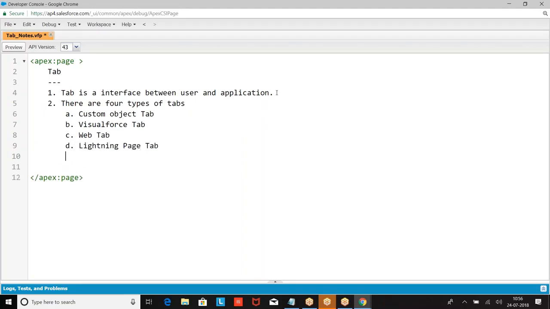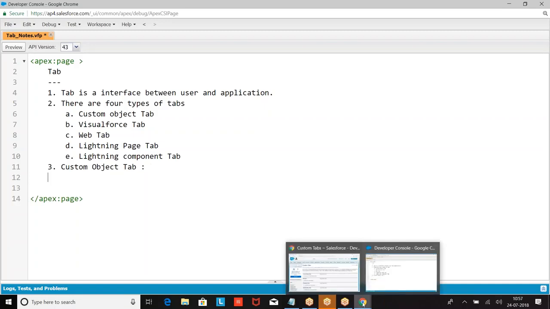We also have, when you go to lightning, one more, the lightning component tab. Right now you're only seeing 4. If I enable the lightning domain, the 5th option also will come. Right. Let us start with the custom object tab. When you are looking at this, let us understand the basic structure.